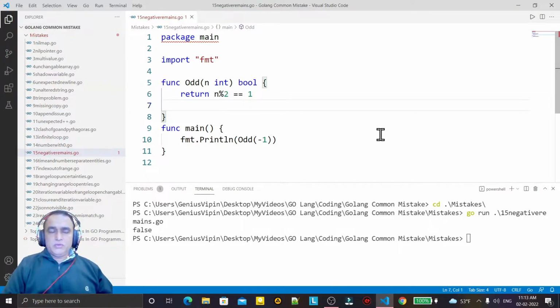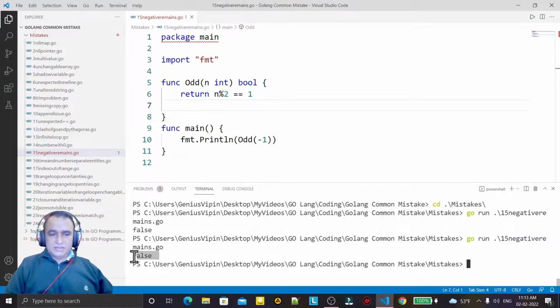In this video, we are going to learn one more common mistake, or we can say the loopholes in Go language by which we may have a wrong result. So what is the problem? If you see the problem here, I run this program, we have the false result.